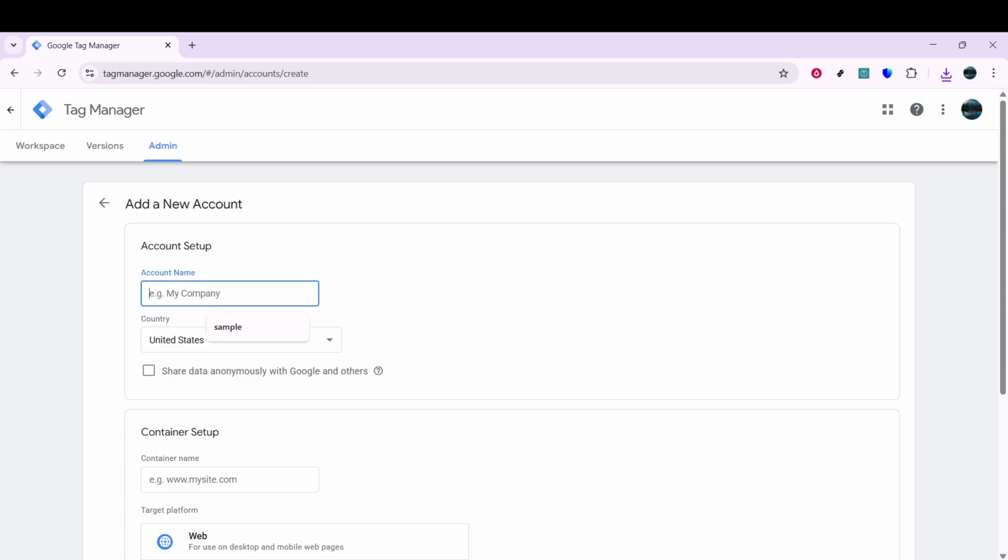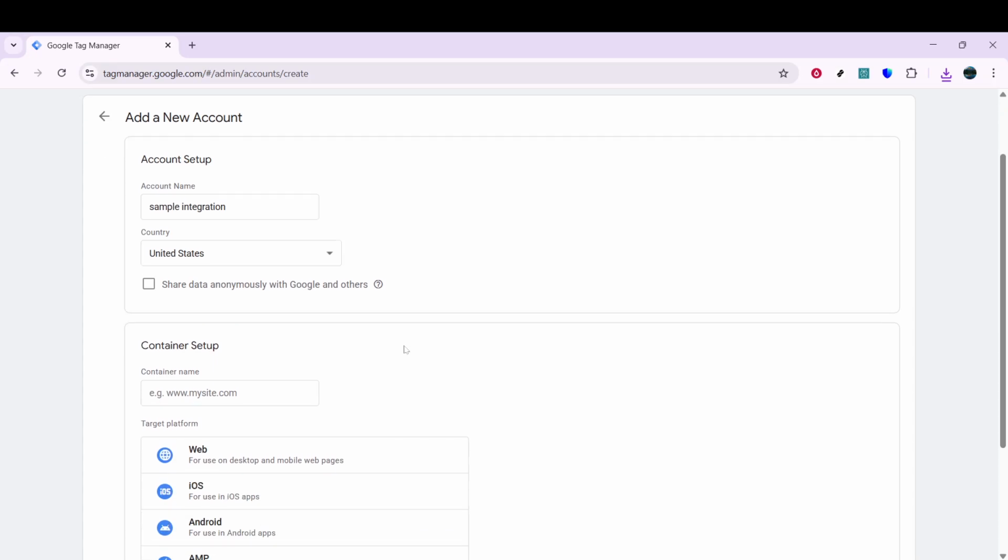Next, enter your account name. This is usually your company or website name, and it helps you recognize the organization that owns the containers inside it. Keep it clear and future-proof, especially if you manage multiple sites or work with a team. A straightforward, recognizable name makes collaboration easier later.